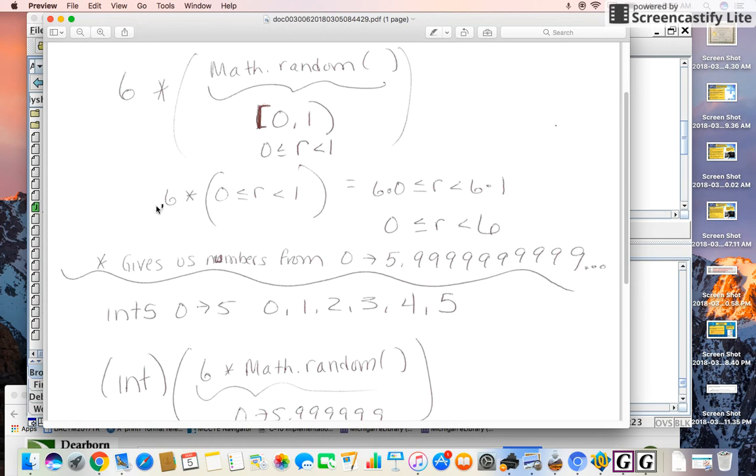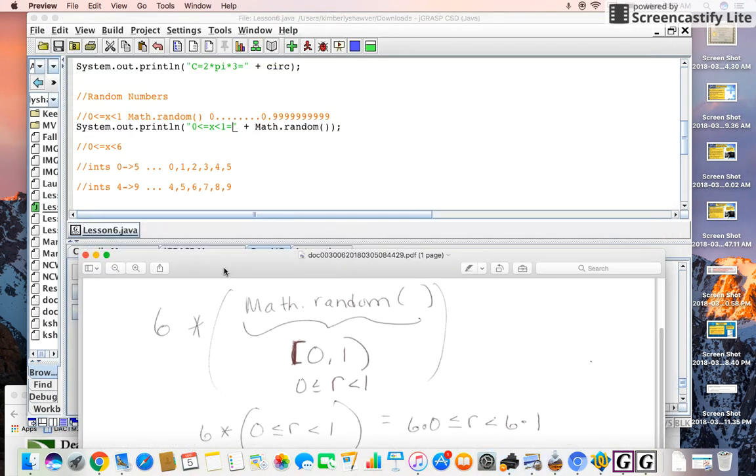So what happens here? Essentially, when I take 6 times Math.random, I'm taking 6 times this inequality. So 6 times 0 is 0, and 6 times 1 is 6. That gives me the inequality 0 to 6. This will generate decimal numbers from 0 all the way up to 5.99999. So let's do that.